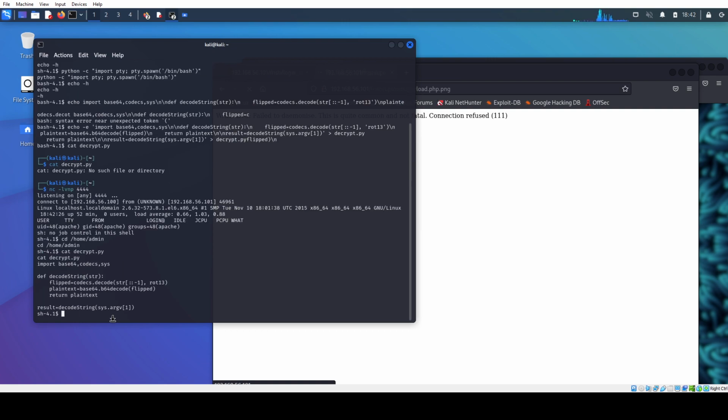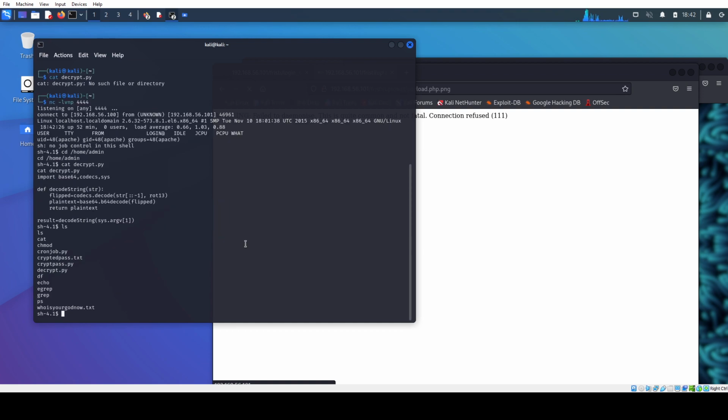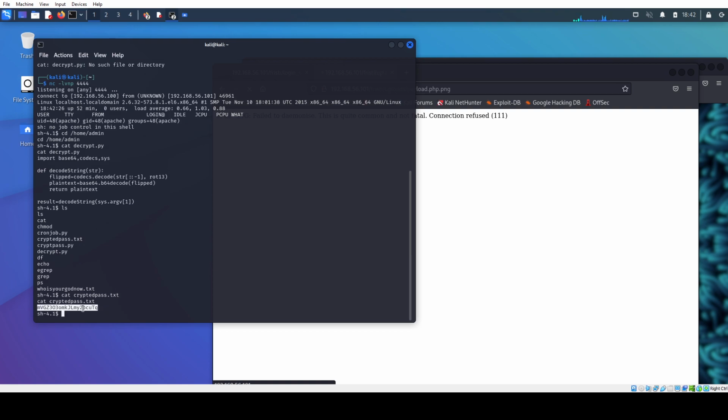Oh my god. Alright, it worked. It worked. It went exactly the way I wanted it to go. So now I have to OS again. I'm going to start with the cryptid pass.txt. So I'm going to cat cryptid pass.txt. I'm going to take this, copy selection, and I want to Python decrypt.py, paste that here.